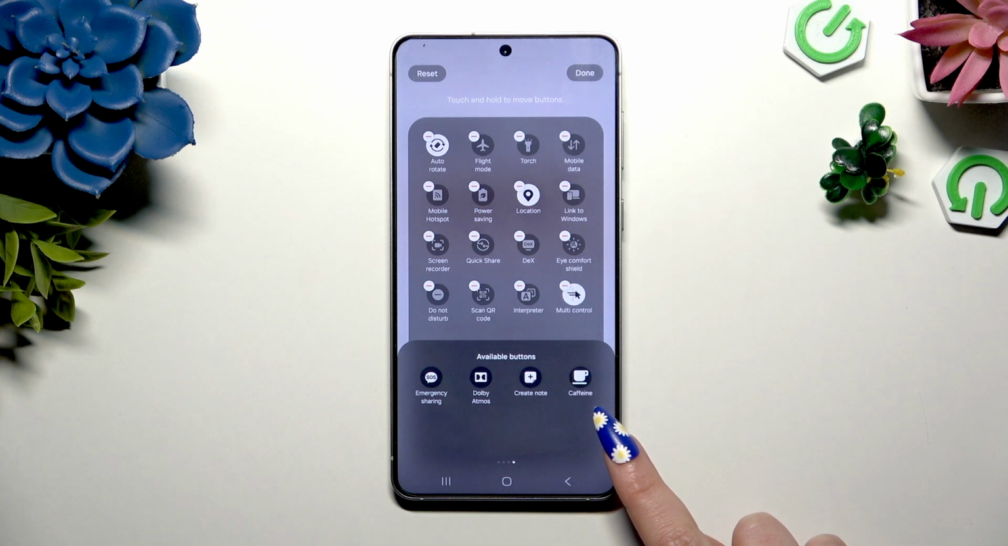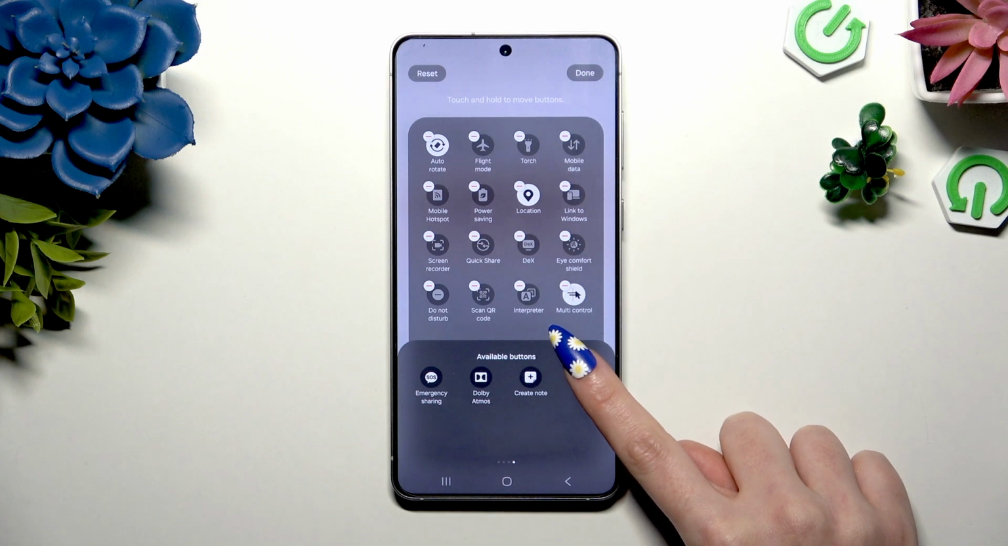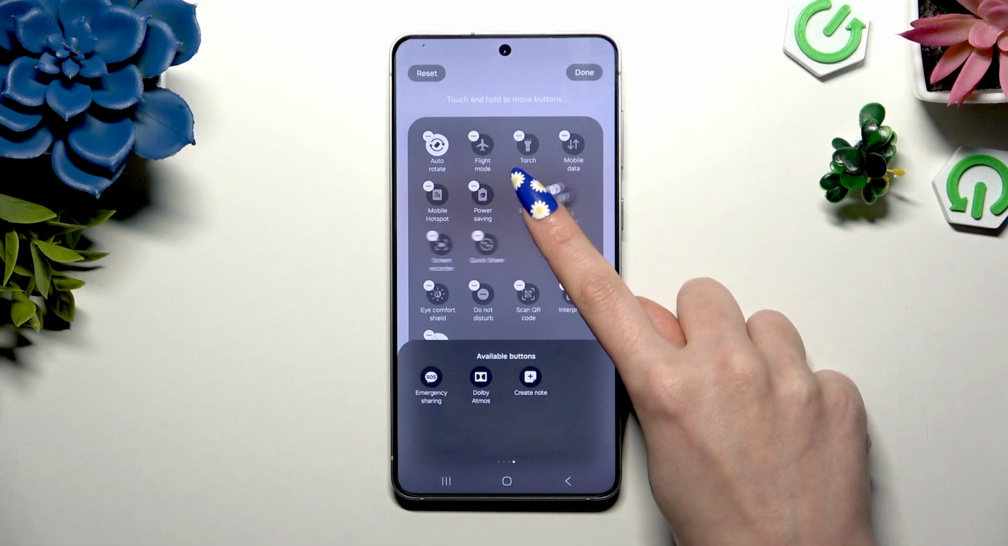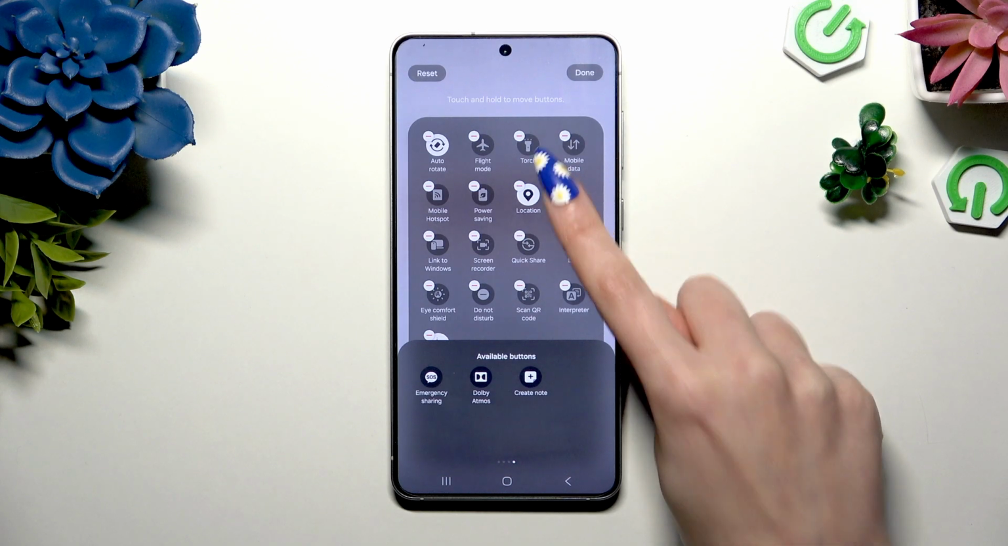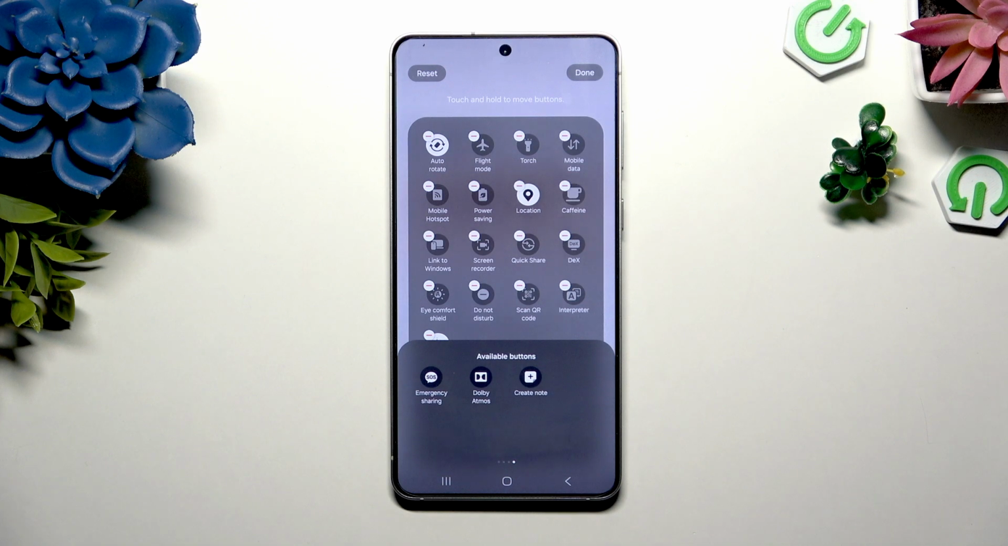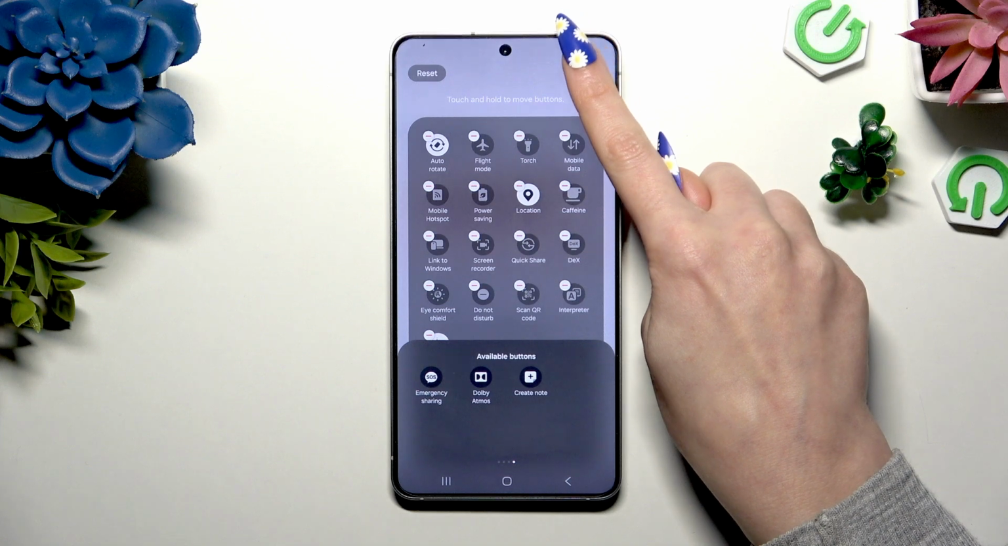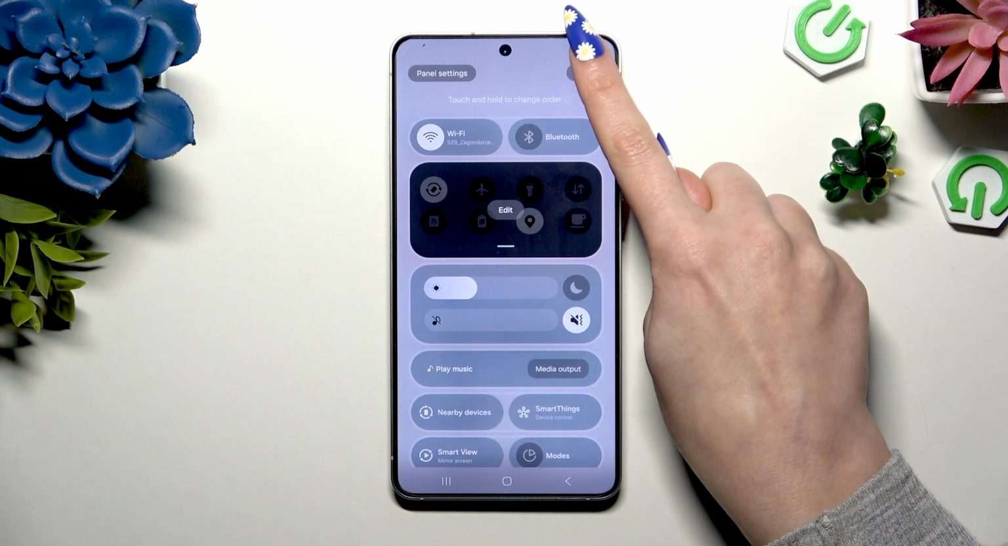Now you need to add it to your current ones. In order to do that, hold it, drag it and place it wherever you want to. When you're ready, let go. Then select Done at the top right corner twice to save your changes. So once and the second time.